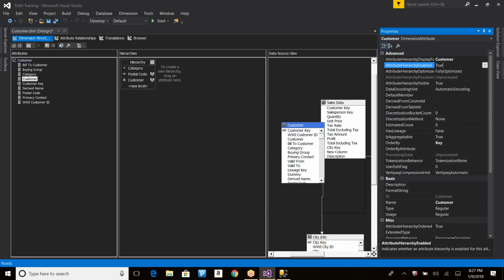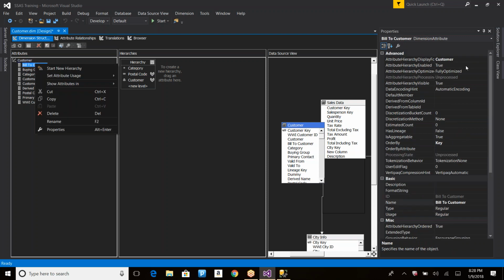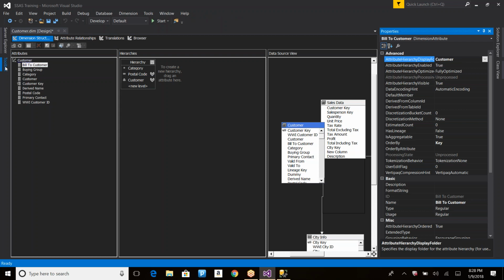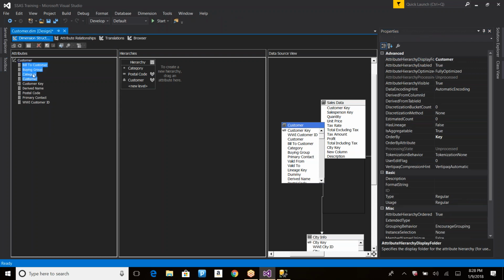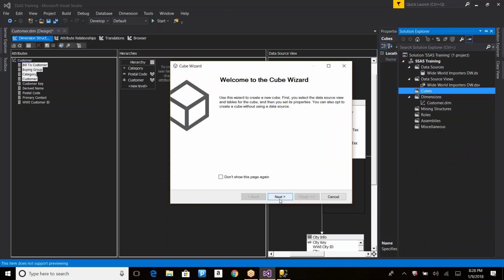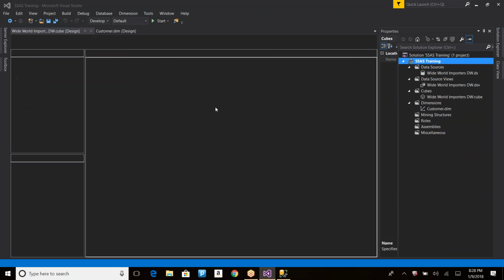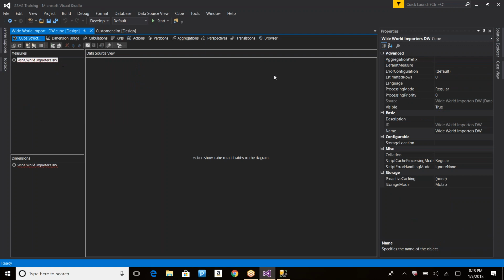It is saying what display folder you want to create to display these attributes. If you leave it blank, it will show under the customer dimension. If you give some name, then it will show under that particular folder name. Now, under customer, a customer folder will be created, and in that folder you see these four, because we have given the attribute hierarchy display folder name customer for the first four. That is the first property. Even for this, you need to have a cube to show. Let me quickly create a cube, and I will delete it before we start discussing the cube. I'm going to make it real fast so that you can see it at least.